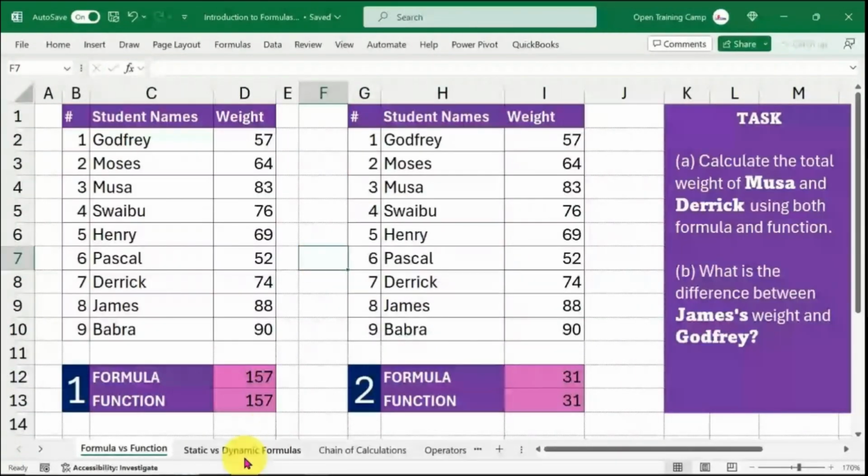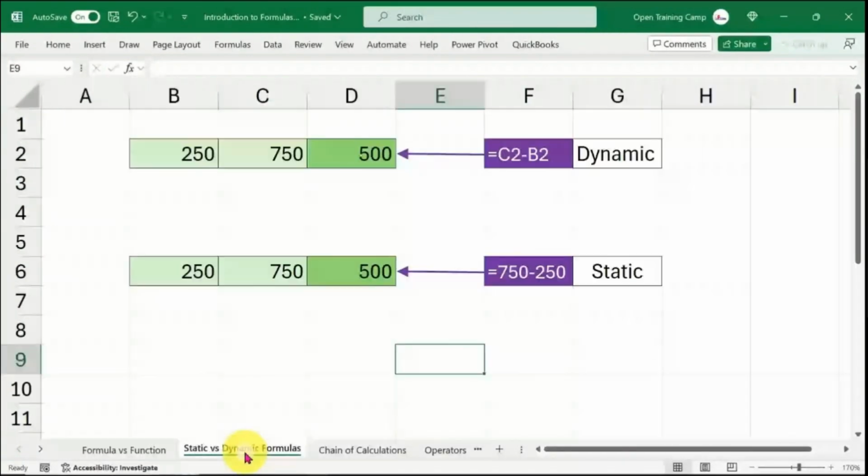These particular functions that we have written here, or formulas, we have both static and dynamic formulas. What do we mean when we say dynamic and static?